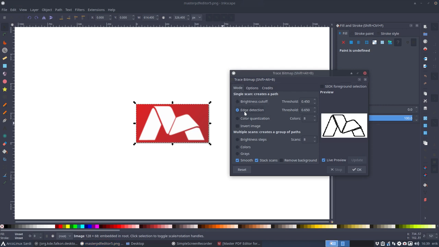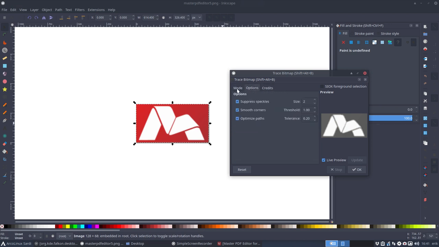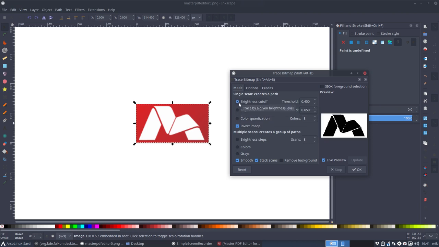Brightness cutoff. Brightness, color quantization, invert image, brightness steps, colors, grays. And then we can start changing these. Threshold. It's not with an H, threshold. Okay. So edge detection might be a good thing. Let's see what changes.